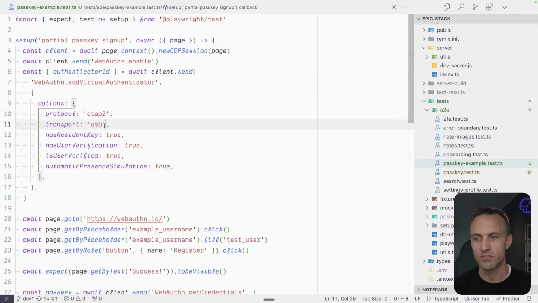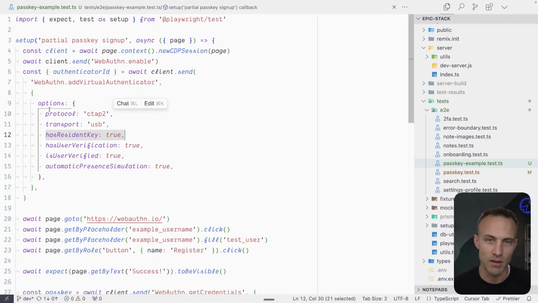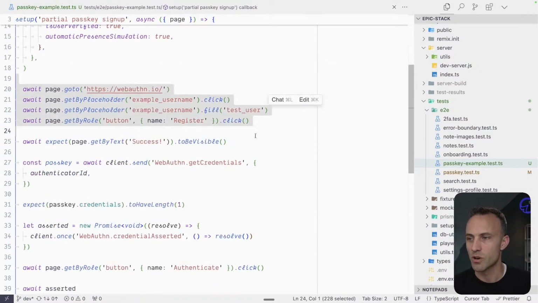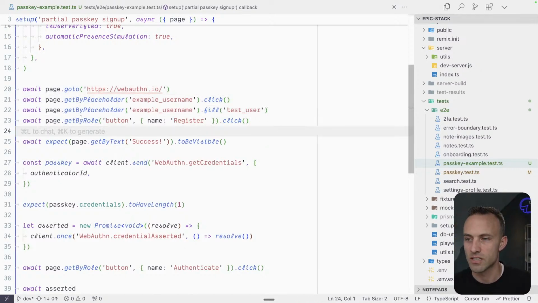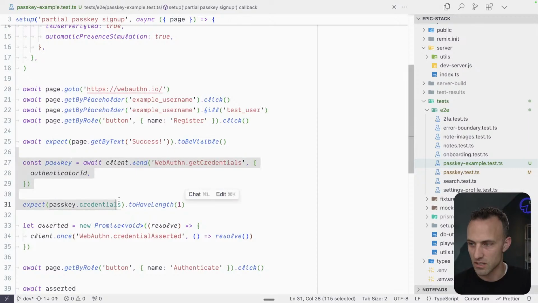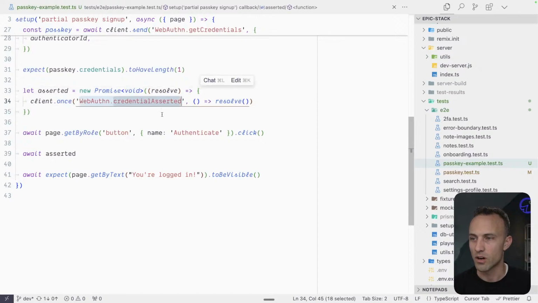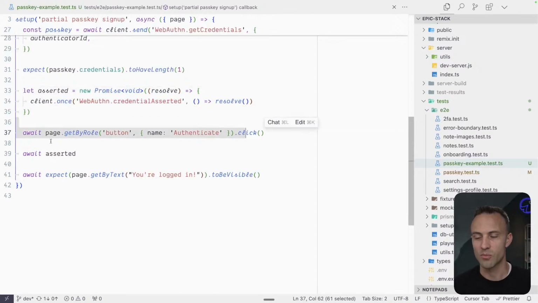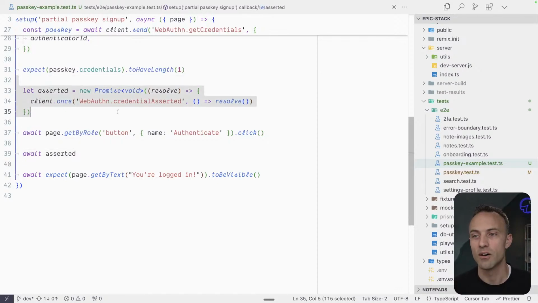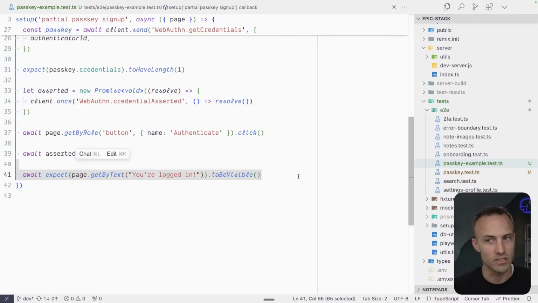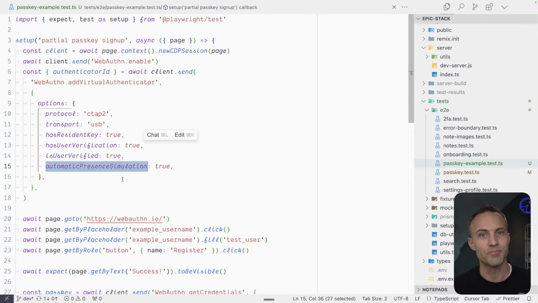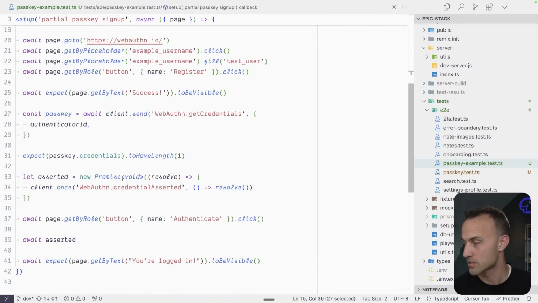And then the protocol, I've changed the transport to a couple things. They all seem to work. Has resident key doesn't actually seem to matter. I'm not even sure what that is. But anyway, I'm using these options. We go to WebAuthn.io, we fill in our test user and stuff, and then we register, we get success. We verify we have one passkey, and then we're waiting for a credential to be asserted. We click the authenticate button, we wait for that assertion to happen, which it does, and then we're successfully logged in. And because we have automatic presence simulation, that's like saying, yeah, this is me, approving that authenticator, I guess.